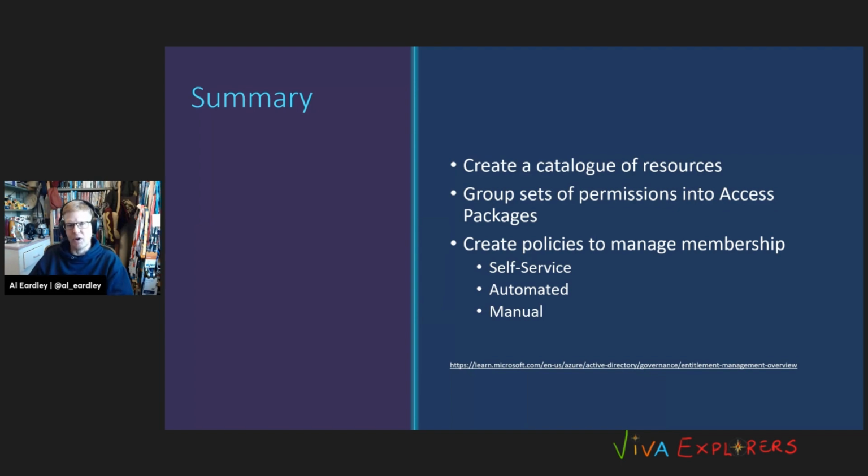And then think about those policies. How do you want those individuals to actually select that they need those permissions? Do you need an approval process in place? What is the expiry? Do you want access reviews? So thinking about the policies, how you automate that is the next step. And then test this in a small way.